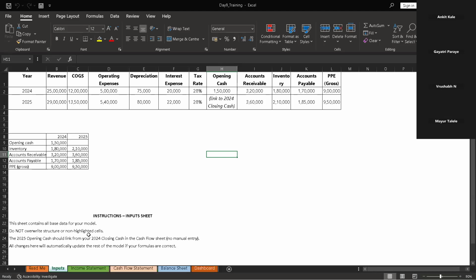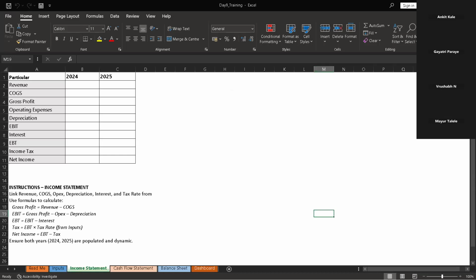Income statement tab. If you see, there are different heads given over here: revenue, COGS, gross profit, operating expenses, then depreciation, followed by EBIT, earnings before interest. Then we subtract interest from that.